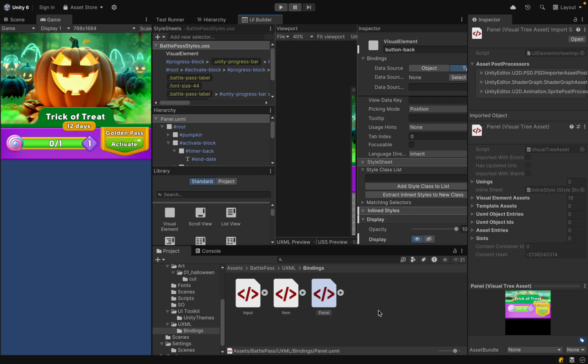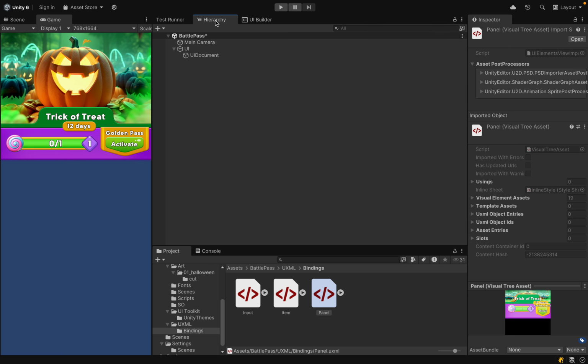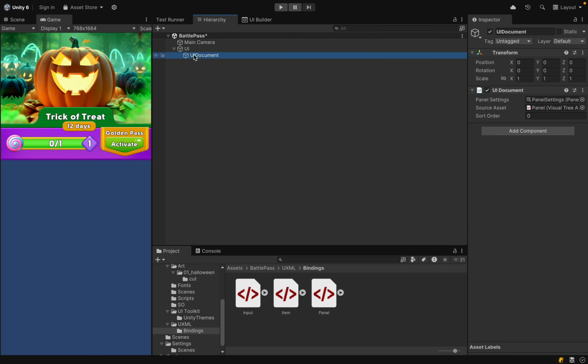Hello guys, today I want to show you how to add bindings to UXML documents with Unity UI Toolkit. For that purpose I've created such a document, like here. It basically displays on our scene.